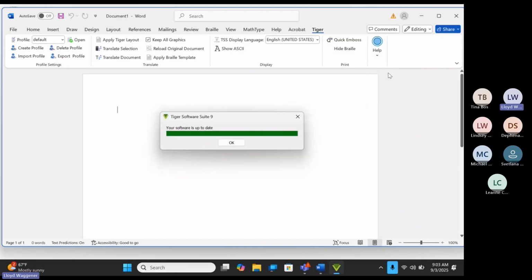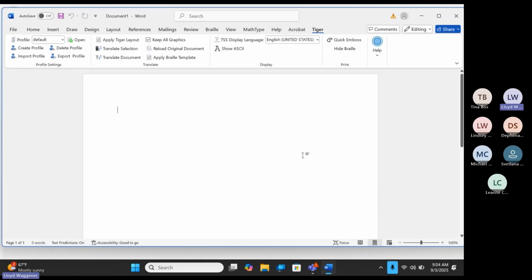If you have not checked for updates this year, this is a great time to check for updates because we release updates about every 3 weeks. There's been a lot of 3 weeks over the summer, so welcome back. If you check for updates, you'll get all kinds of new goodies that we have been working on over the summer.